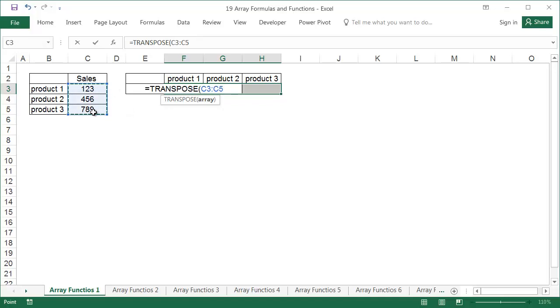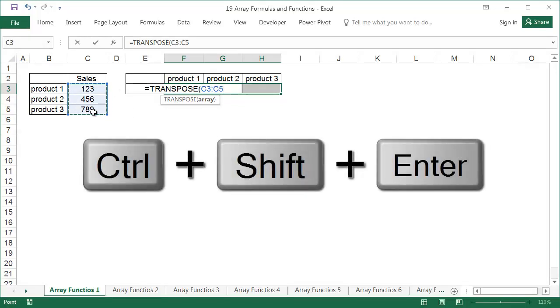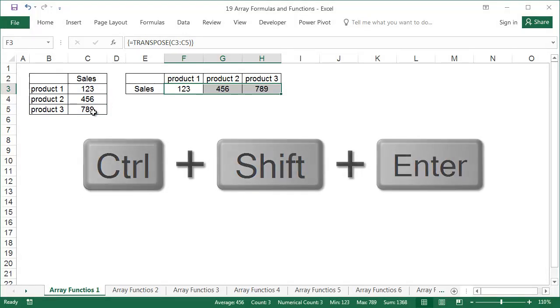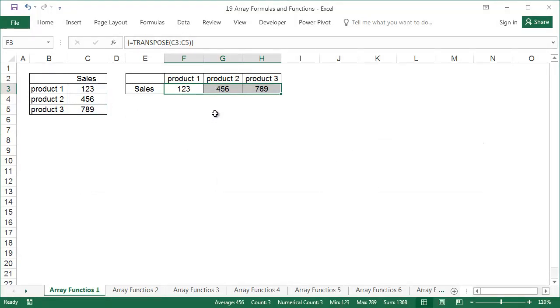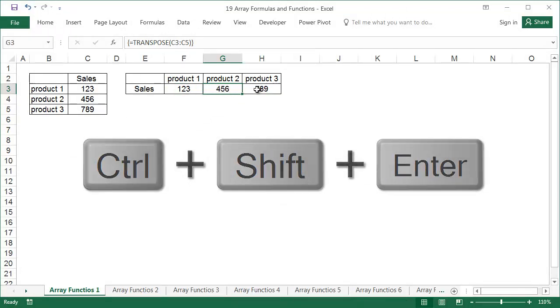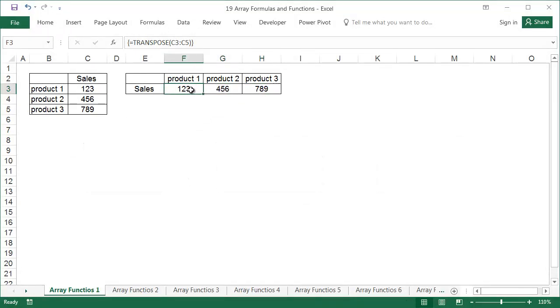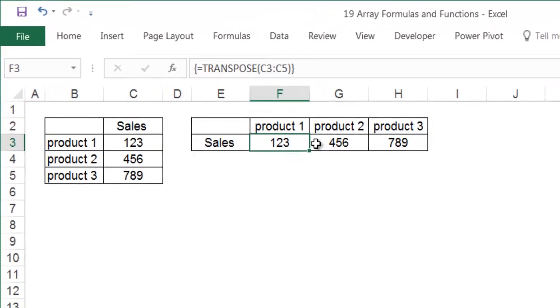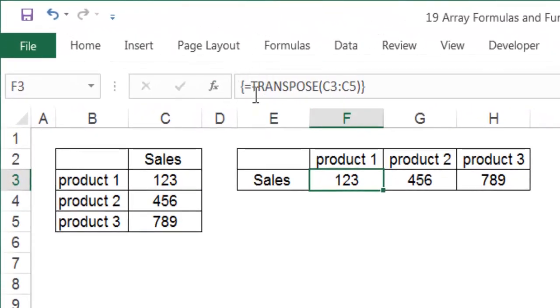There's no need to add brackets, simply press Ctrl-Shift-Enter at the end. After entering the array function and formulas, always finish with Ctrl-Shift-Enter. As a result of this, there's now an array function in cells F3 to H3, written in the type of brackets characteristic for array formulas.